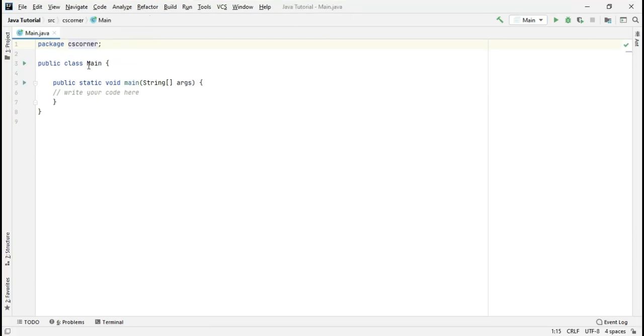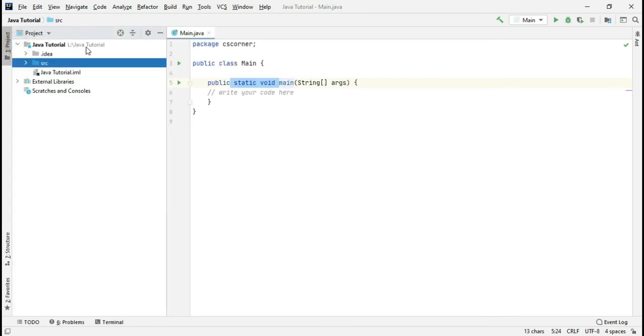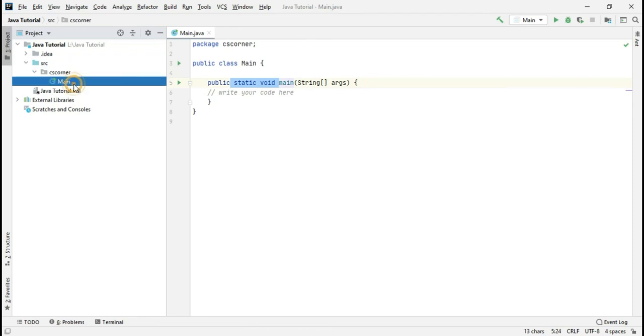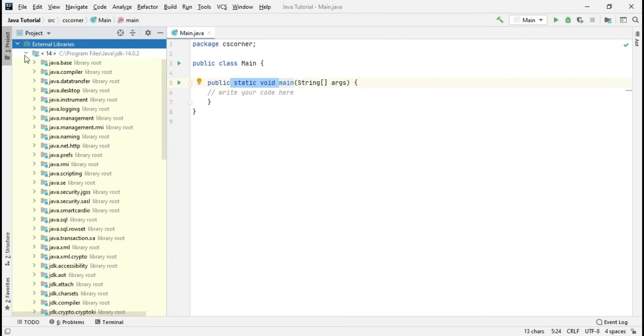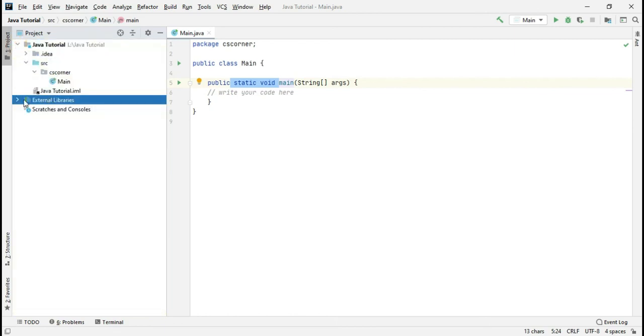So now you can see it has created my class Main with the method public static void main. Here is the project tab. You can see it is showing me the Java tutorial folder, and in that it is showing me various directories. So let me click on this src directory. Since my package name was CS Corner, it is showing me that package, and in that it is showing me the main method. You can see other options are also available, external libraries. For running the program, whatever libraries are needed are shown over here, or you can add an external library if you want.